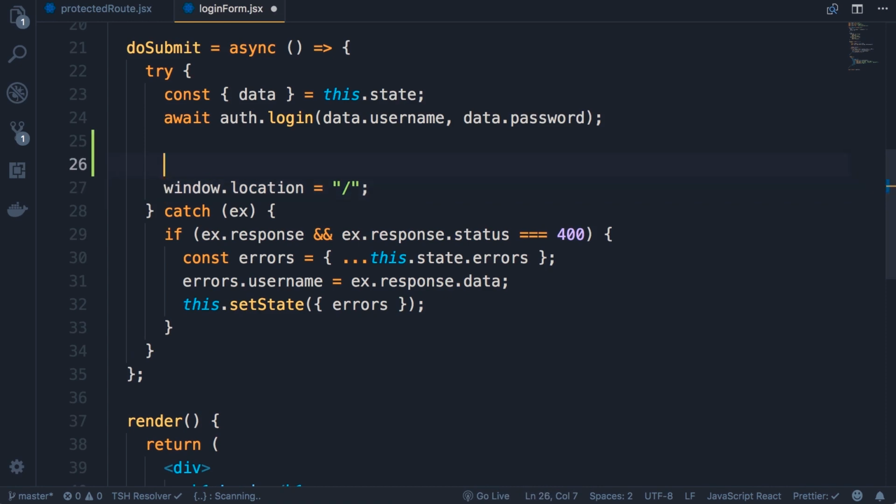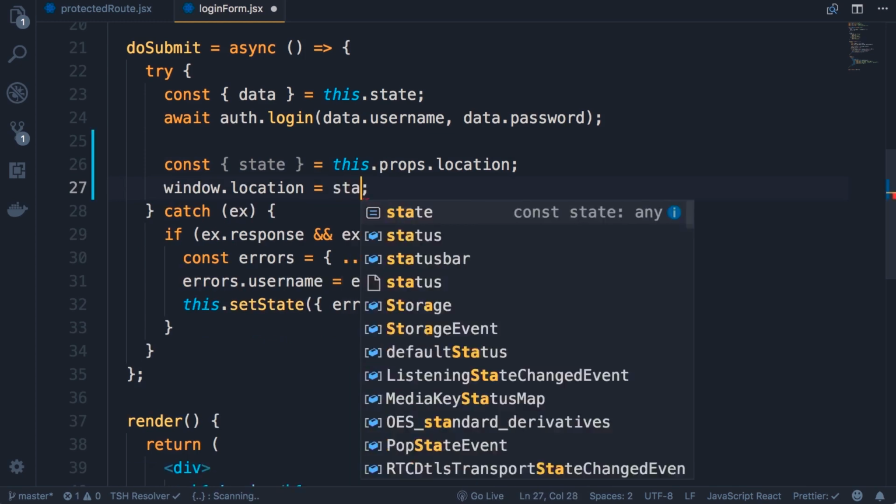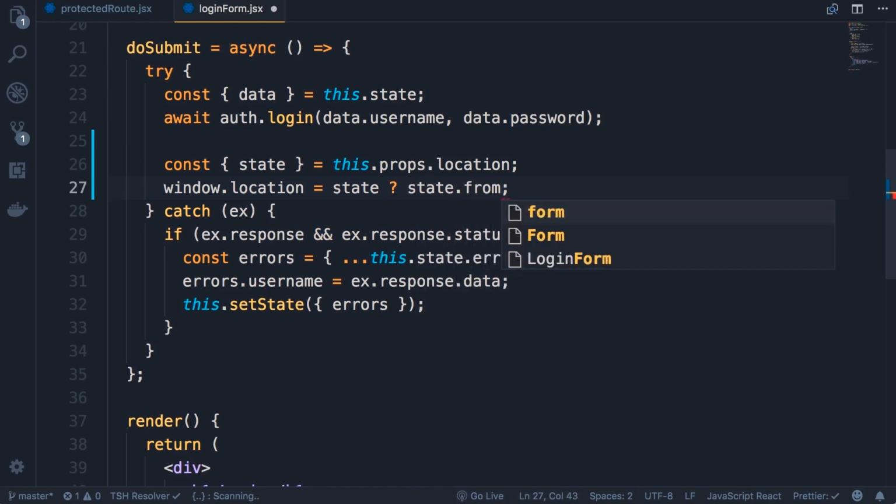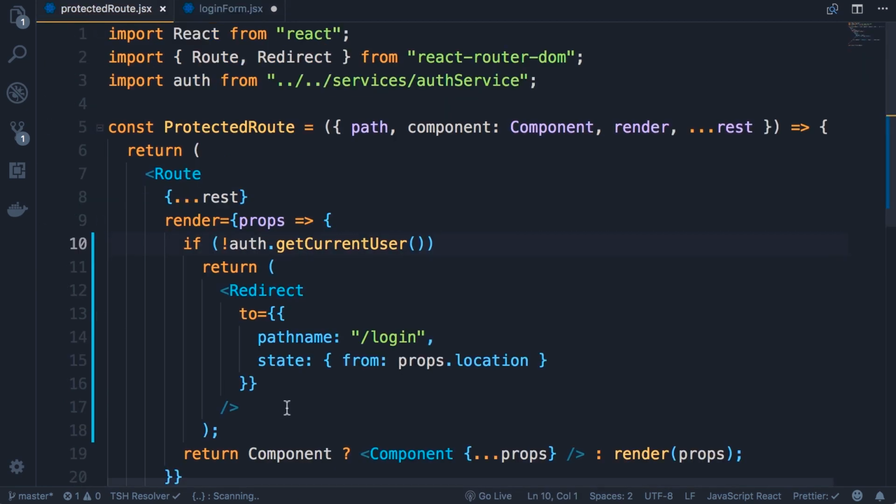So we get the location object, this.props.location. Now, as you saw, this location might have a state property. So we can use object destructuring to pick the state property. Now we need to change line 27 to something like this. If state is defined, we'll pick state.from. That is the custom property that we set here. So we set state to an object with a property called from. This from is a location object, and location objects in React Router have a property called pathname.